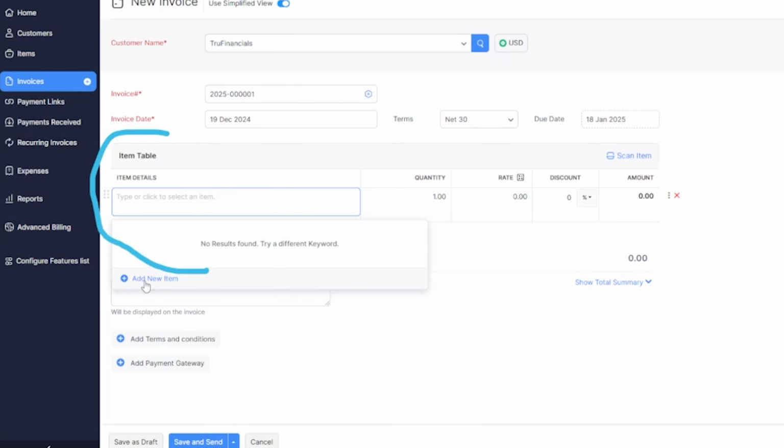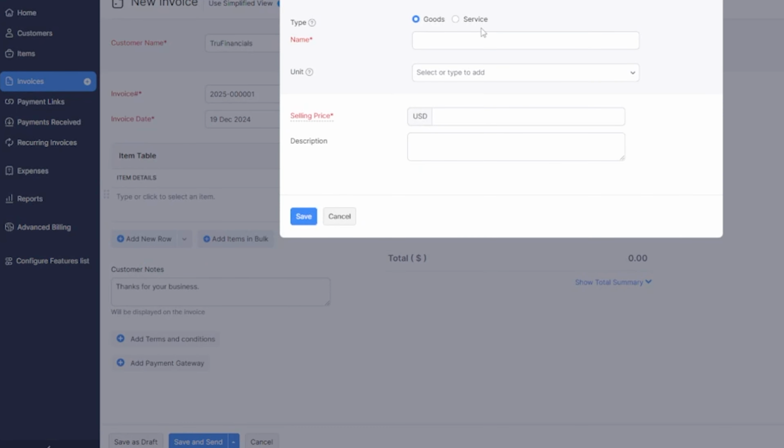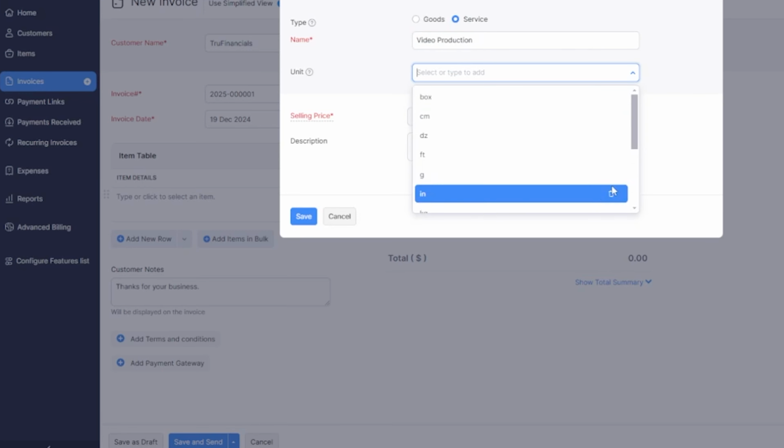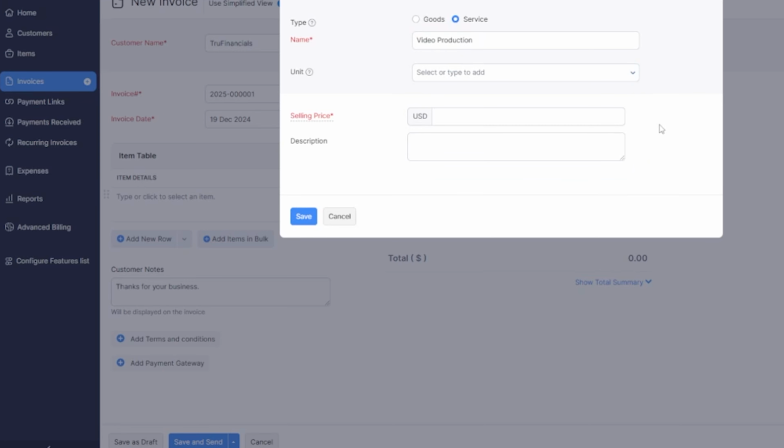So for our example here today, we're going to go ahead and click on add new item. And then from here, it's going to be either a good or service. So we're going to click on service for today. And then this is going to be the name of the service. So we're going to call this video production for our example here today. And then under the units, it's going to ask if there's any measurements for the units, but because we're doing services and not goods, we're not going to need to fill that out. And you can see there's no asterisk on it. And then the selling price over here as well. And then if you want to put a description for that particular item. So for our example here today, let's just go ahead and say this is $2,500. We're going to hit save here on the bottom left.